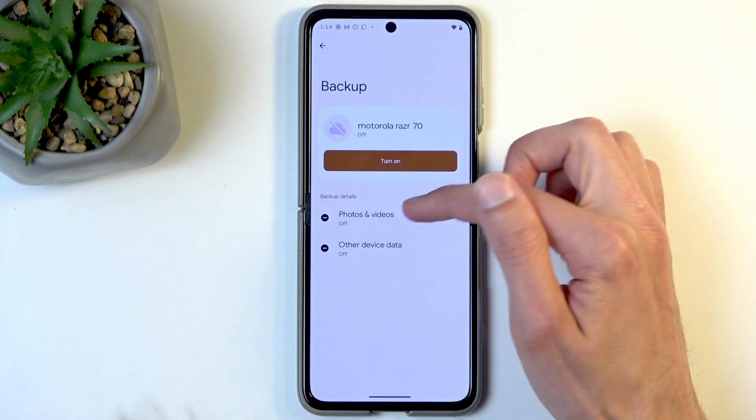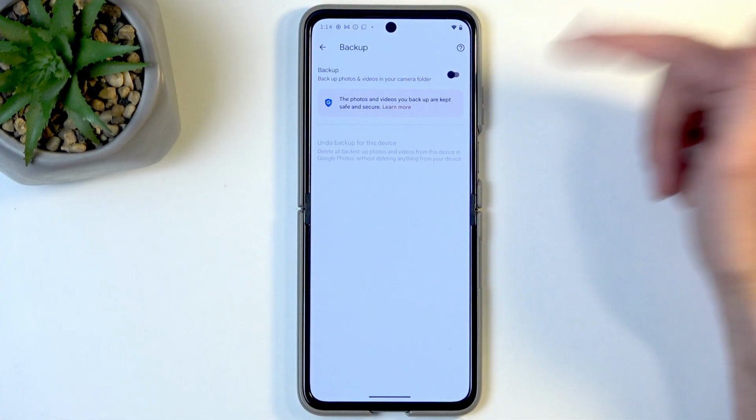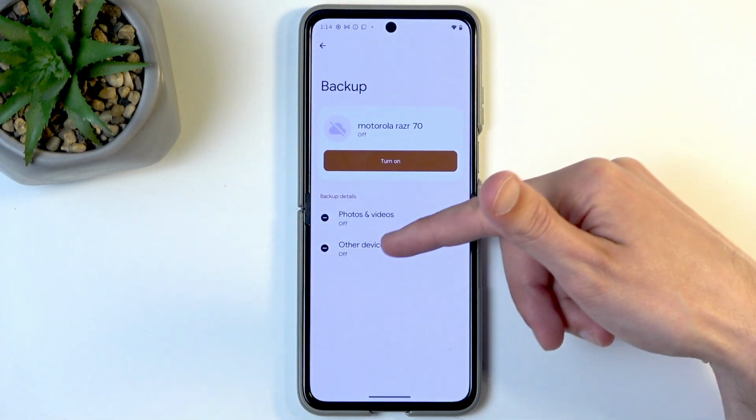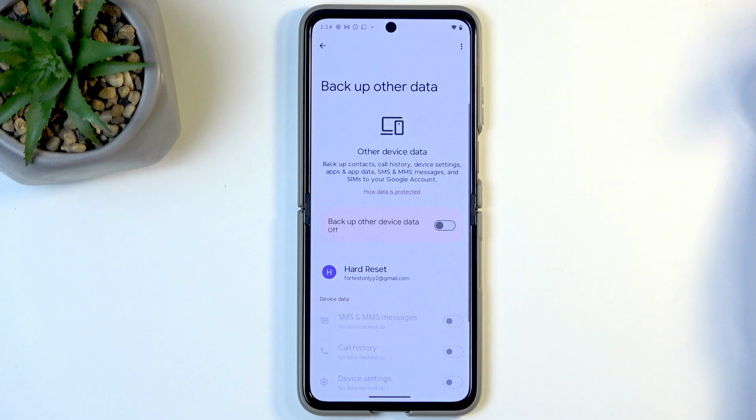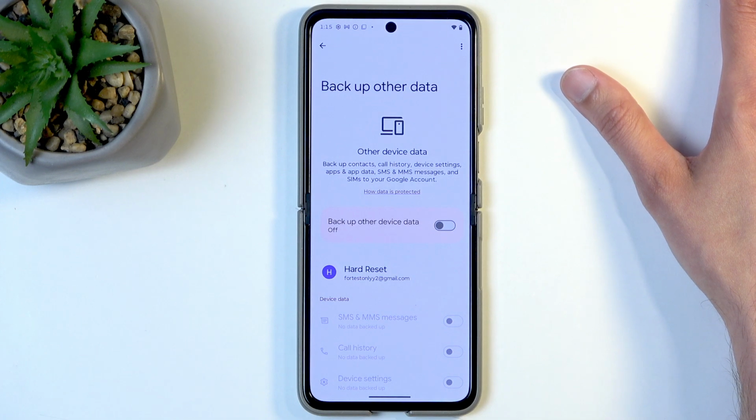So under photos and videos, obviously you can back up the photos and videos that are on your device. To do so, you just check that on. Now under other device data, this includes things like backup contacts, call history, device settings, app data, SMS, and MMS messages. Now, this is what it supposedly does.